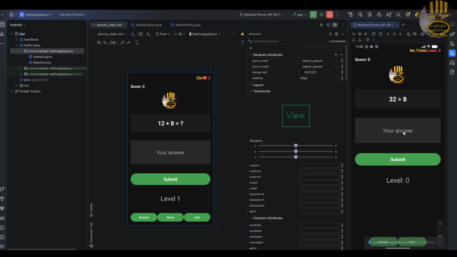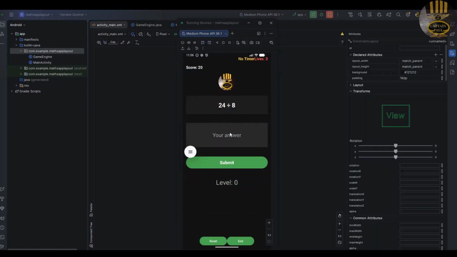What is 32 divided by 8? Let's say 4. What is 24 divided by 8? Very good, guys. It's working as expected. So I'm going to make a mistake here. What is 3 times 3? 9. What is 1 times 9?